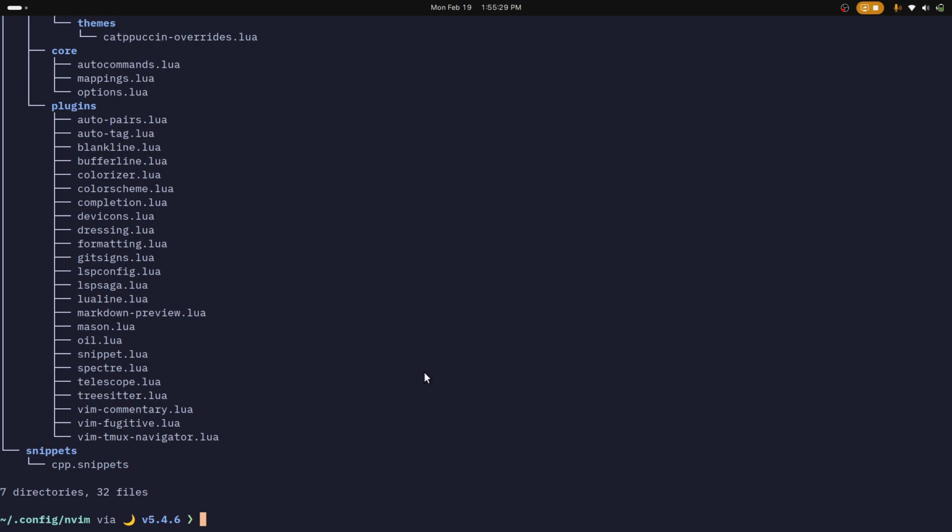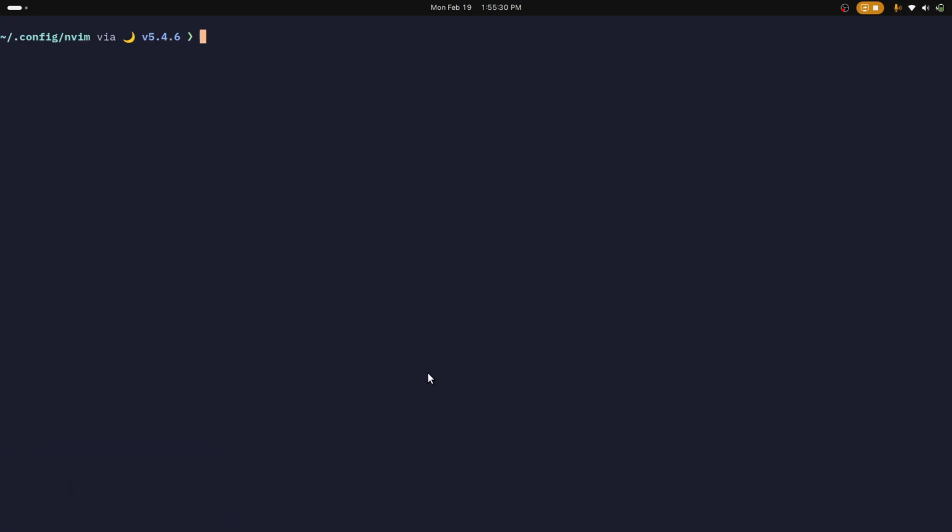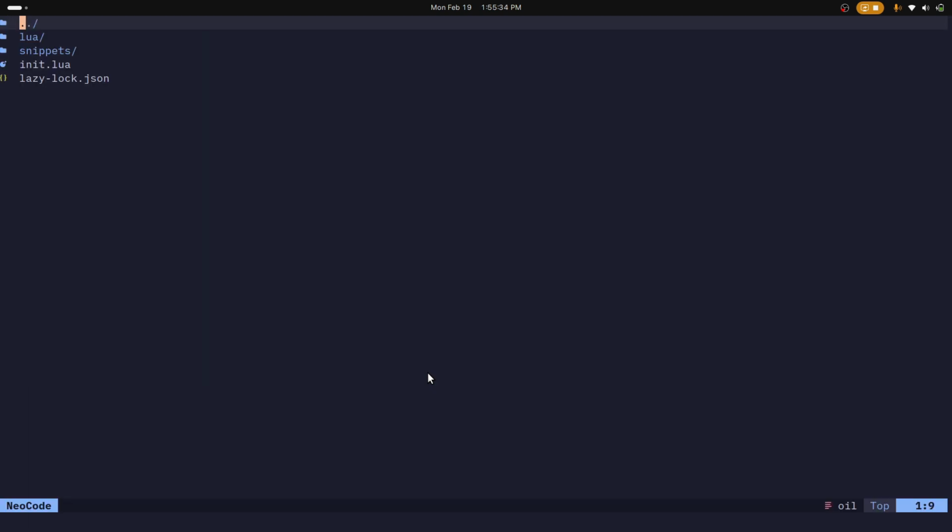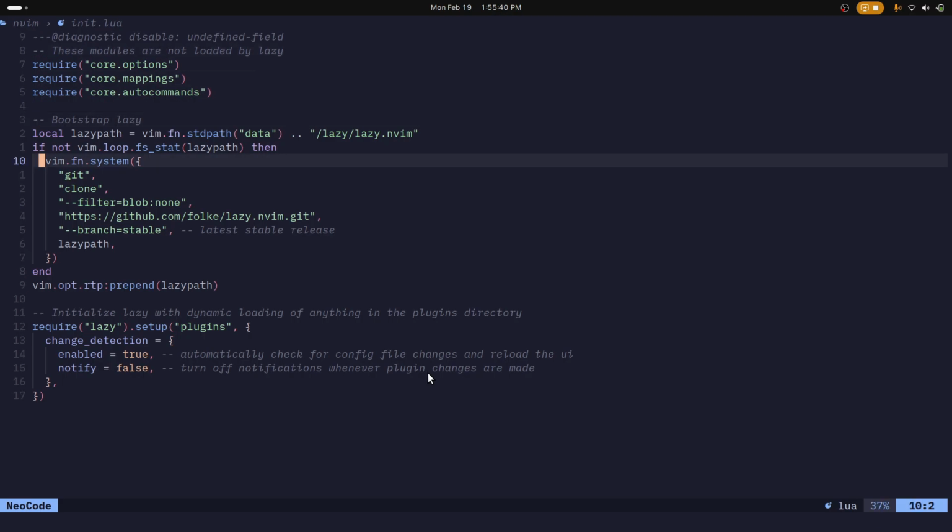So let's talk about everything one by one. Open it with neovim. So first things first, we have init.lua, the entry point to our neovim configuration. So here at the top level, I disable some warnings about undefined fields, which is sometimes annoying when configuring neovim. So I prefer to disable them.